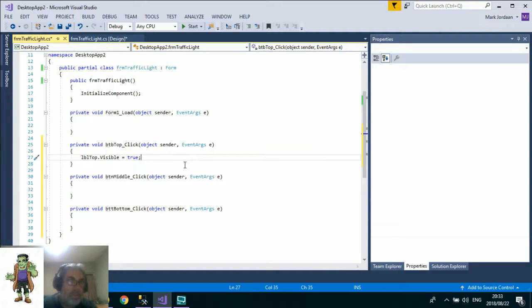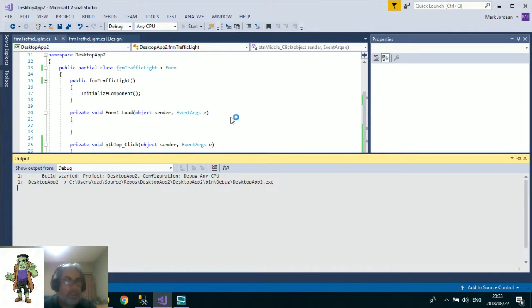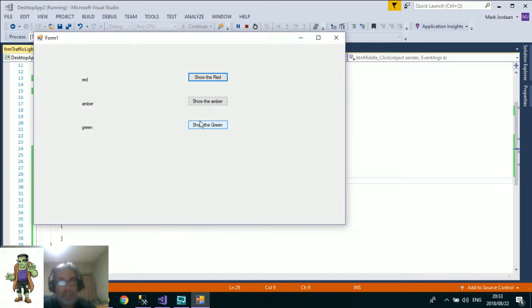So this line again says label top, set your visible, label top, that's the control, set your visible property to true. Let's see if this works. Let's run this. Yeah, look at that, I clicked and it worked.